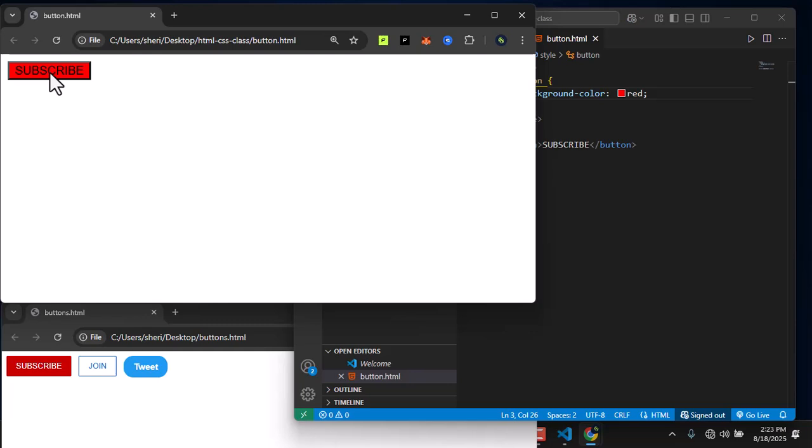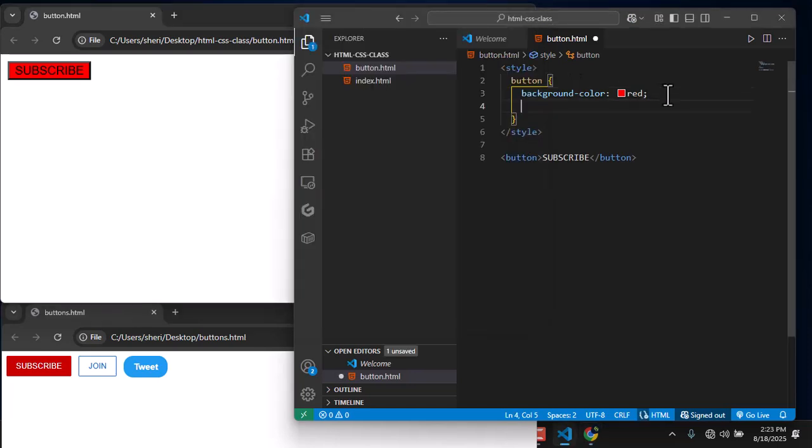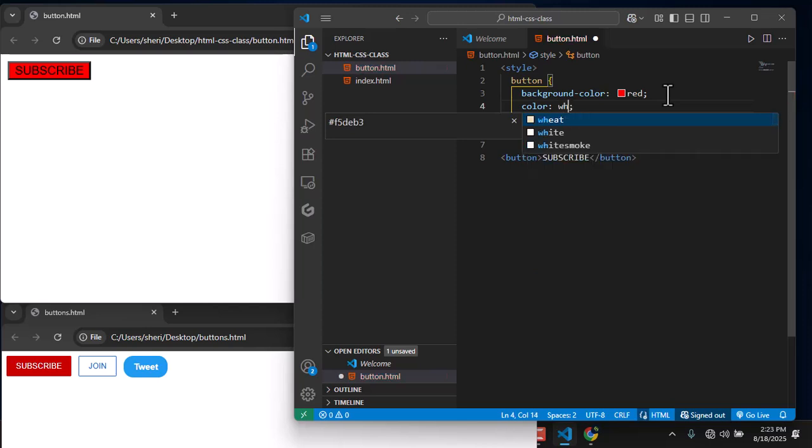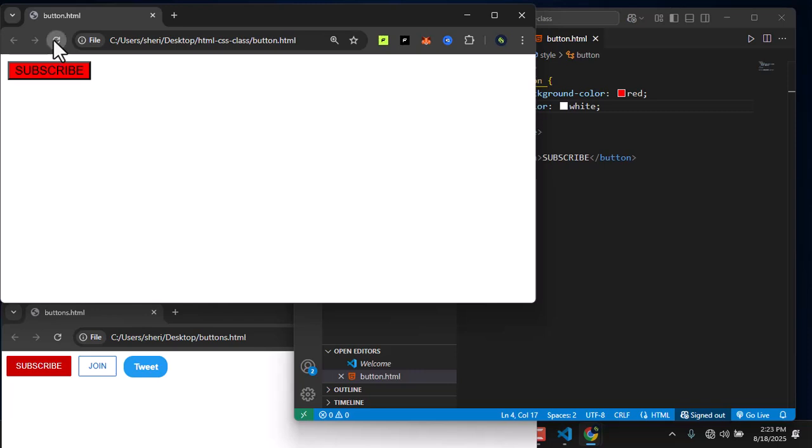Now, so the next thing we are going to look at is that you can see the text color inside this button is white. So I have to change this to white, right? So in this case, we come here and we type color, CSS property color to white. Then we save and we refresh. You can see these have changed to white, right?